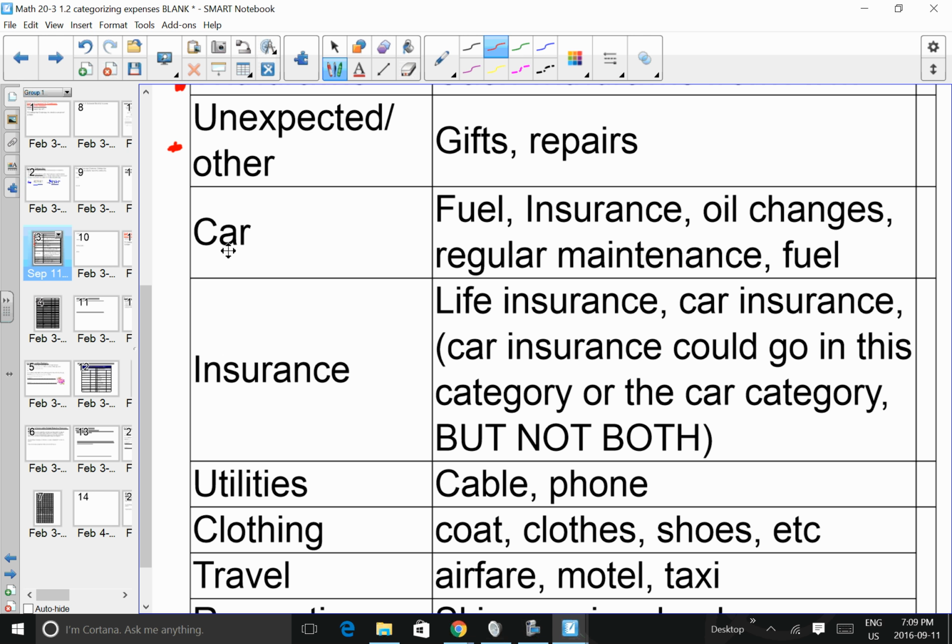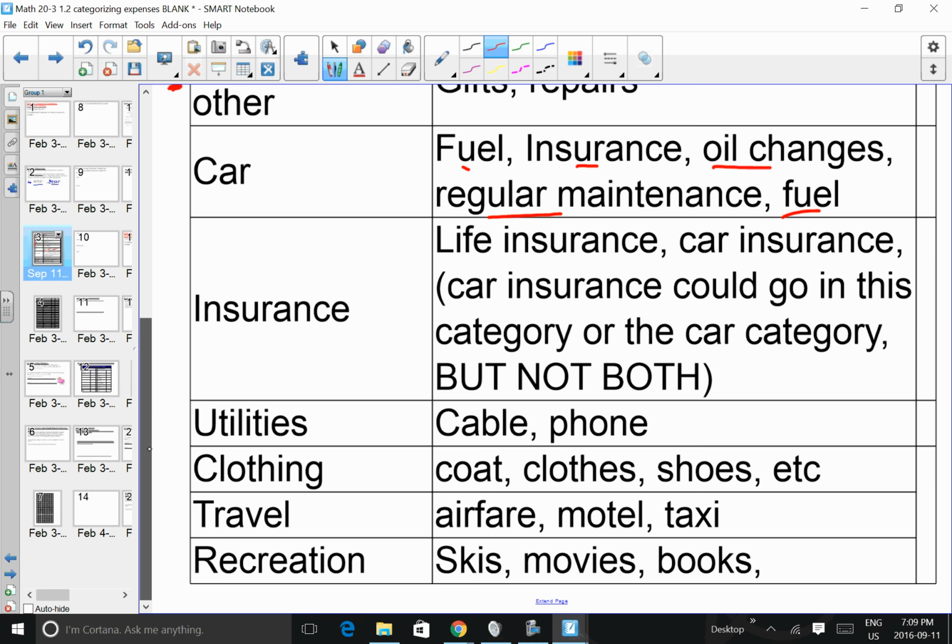In the car category, I put my fuel, insurance, oil changes, and any sort of regular maintenance. And apparently I put fuel twice. Insurance. So I got my life insurance and my car insurance. Car insurance could go under either one, depending on how you feel. However, make sure when you do your own budget that you don't put it in both, because you're only paying it once. It only needs to go one spot on your budget.